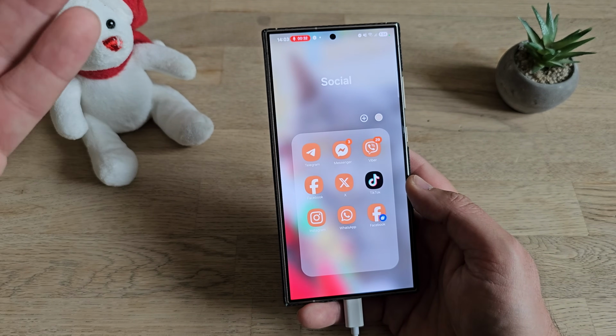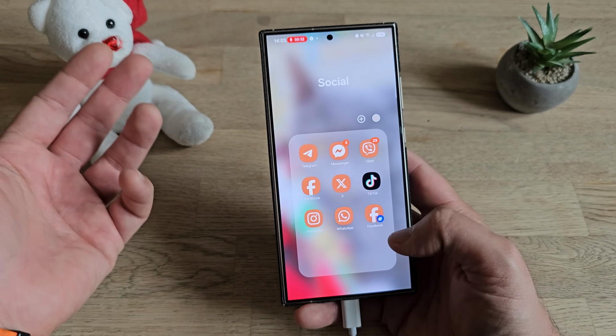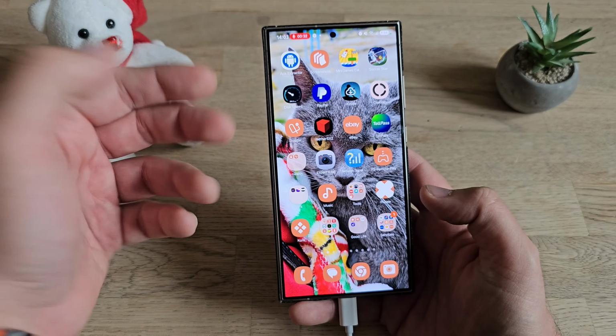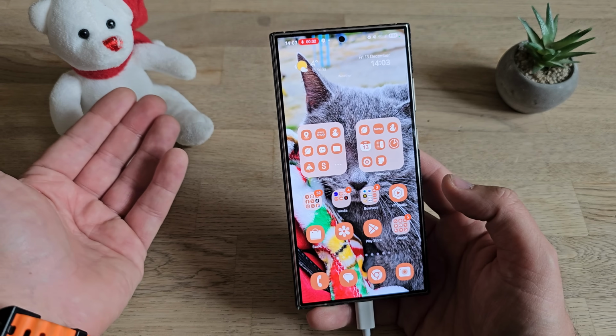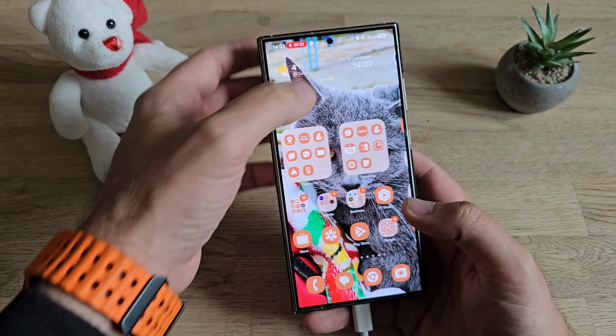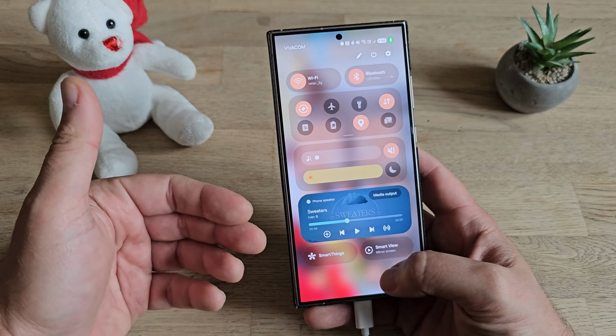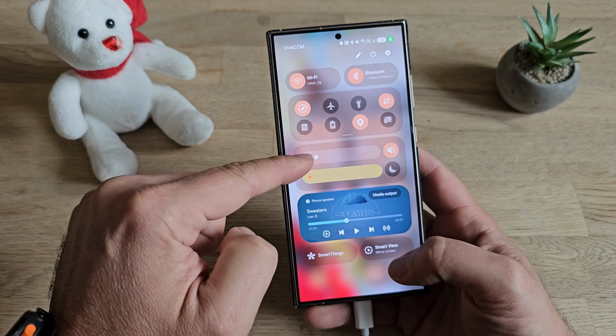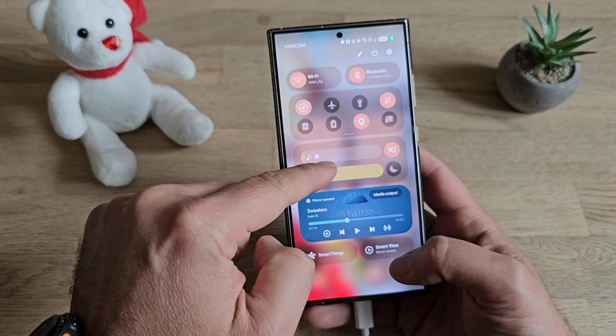Then guys, see also popular apps like Telegram, Messenger, Viber, Facebook, X. And if I just go and show, I have many apps, a lot of them do support dynamic theming, Material You from Android, and it really looks gorgeous. See here guys, even these small indication icons here are also themed.